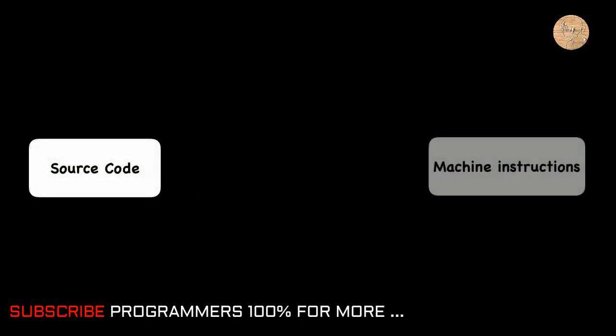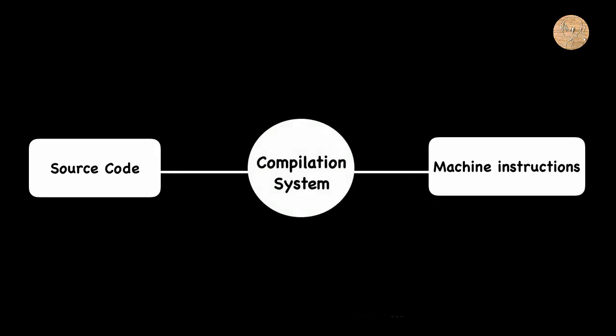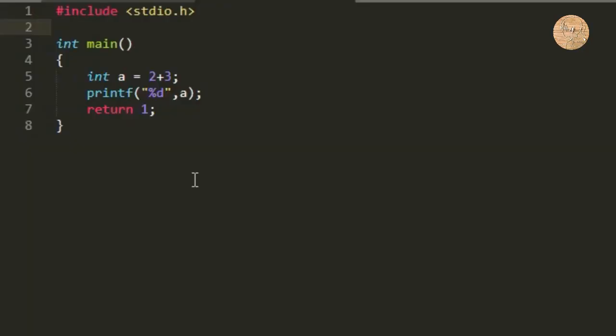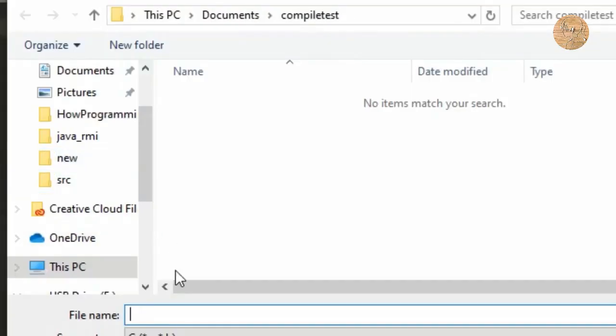Well, this conversion from source code to machine instructions is made possible by a set of magical tools together known as the compilation system. To know more about how this conversion works, let's take a step-by-step approach on how a program is written, compiled, and finally executed. Let's consider this simple C program which basically adds two numbers and prints the sum of these numbers. First, we save this program with a .c extension. Let's say we save it as hello.c.